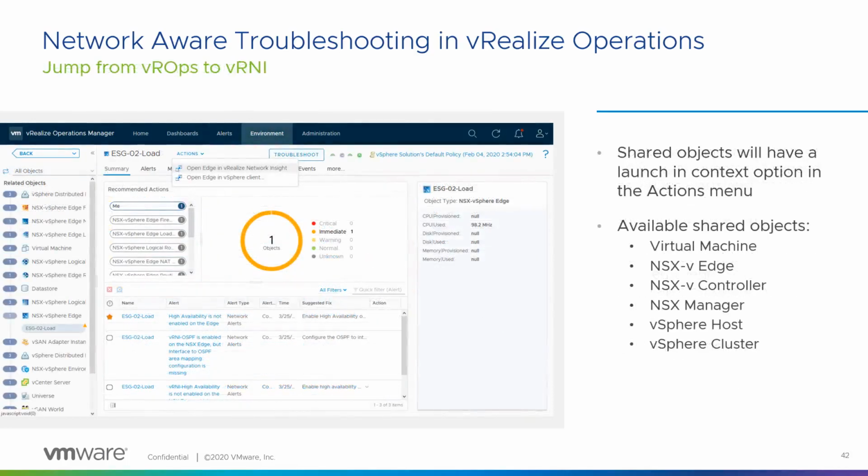So this part here is pretty cool. So like I was just mentioning, actually doing the transition from vRealize Operations into Network Insight, you have this launch in context. So this will automatically show up in the actions dropdown for objects that are shared between the two products. So these are things like virtual machines, you have NSX edges, NSX controllers, NSX managers. Also the NSX-T objects are supported, hosts, clusters, etc.